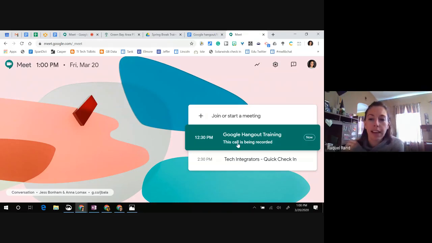You'll notice that I have this one right here because these are already on my calendars. So Google Meet does talk back to your calendar and it looks at what you already have going on. So because I've put these on my calendar, it knows that we have a Google Hangout. It even knows that it's being recorded right now. And then it knows that at 2:30, I have a new meeting going on that has a Google Meet attached to it.